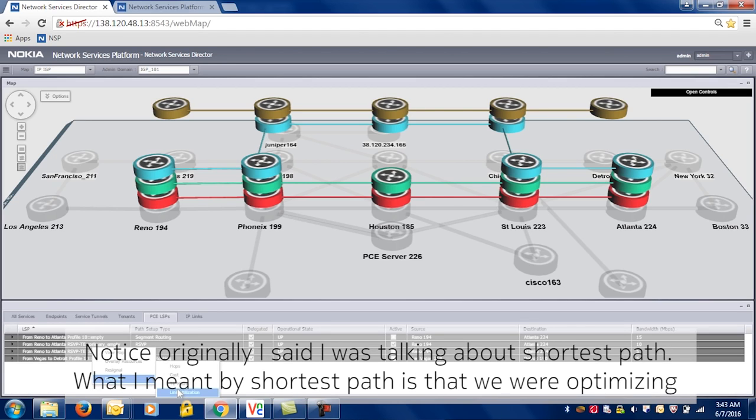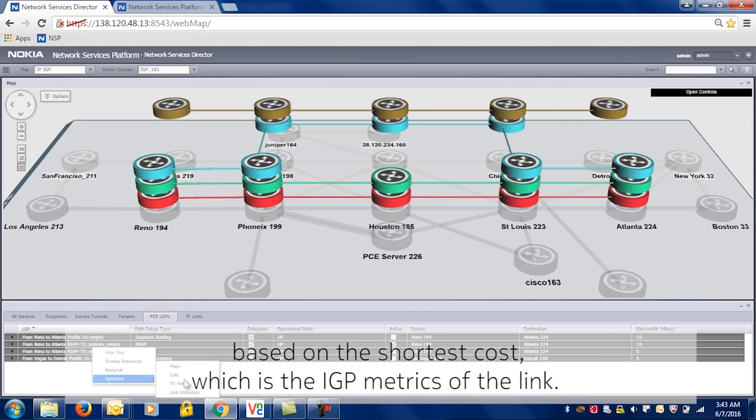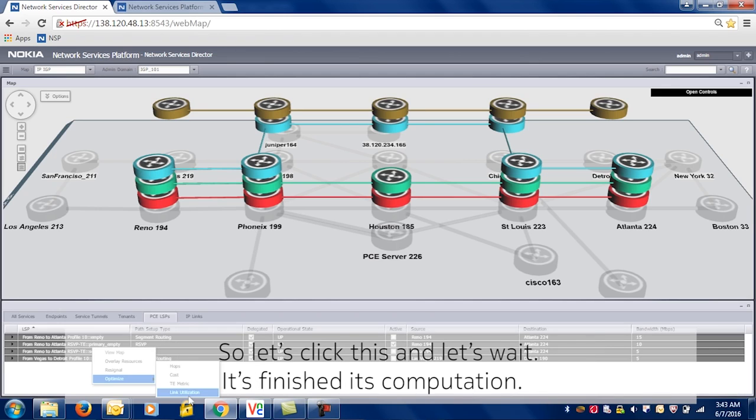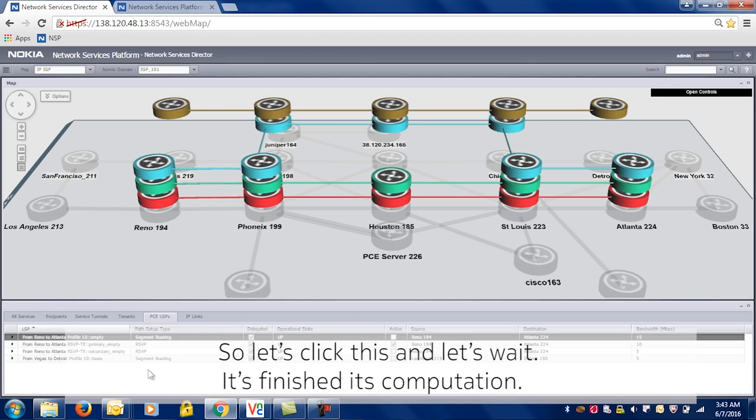Notice I said originally I was talking about shortest path. What I meant by shortest path is we were actually optimizing based on the shortest cost, which is the IGP metrics of the link. If I say link utilization, that's a completely different re-optimization. So let's click this and let's wait. It's finished the computation already.